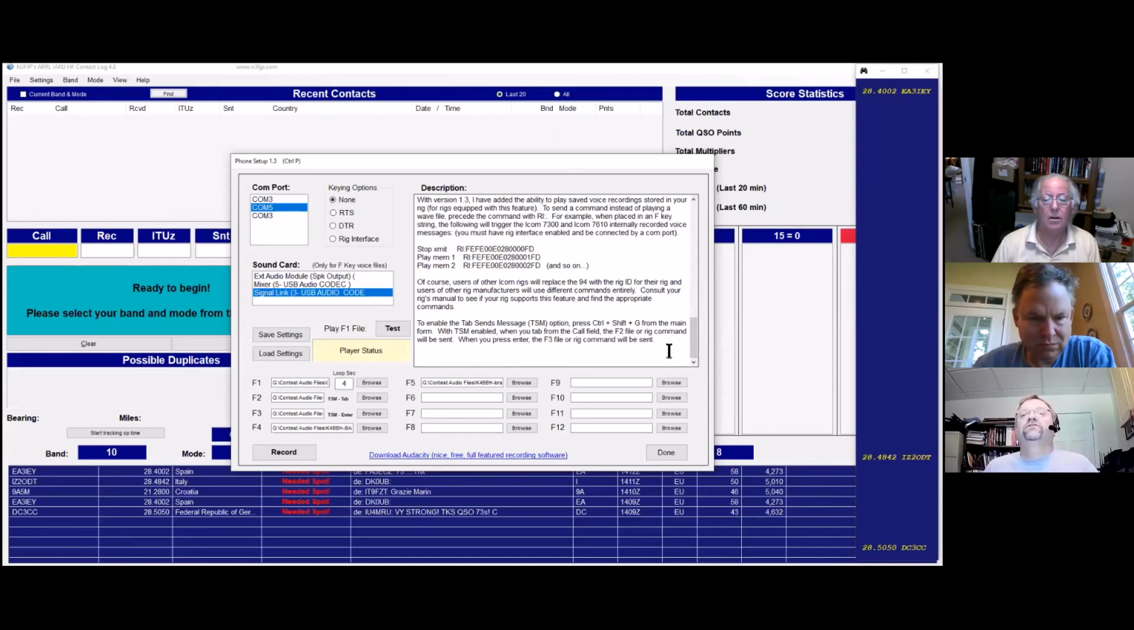So you press Control-Shift-G on the main screen, on the contest log screen, to enable this. And then when you tab out of Callsign, it automatically sends F2. Executes F2. Right. And then when you hit enter, it sends F3. Yeah. Oh, okay.